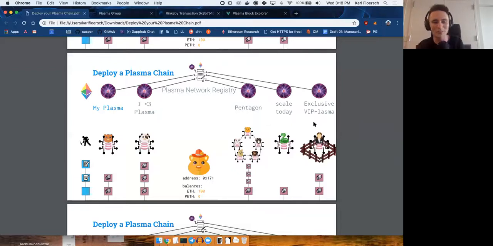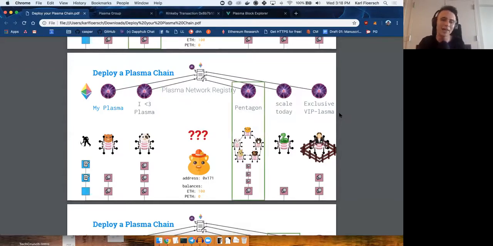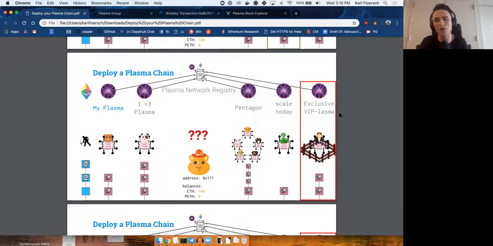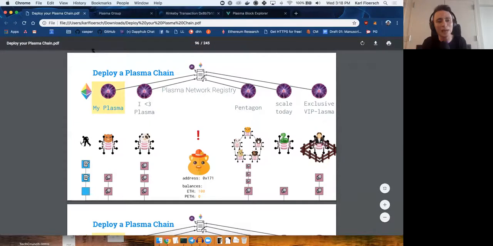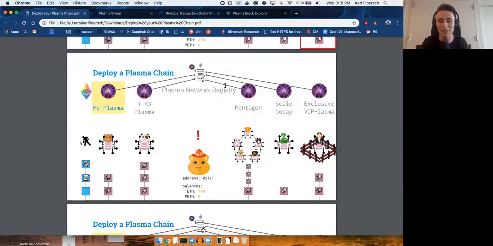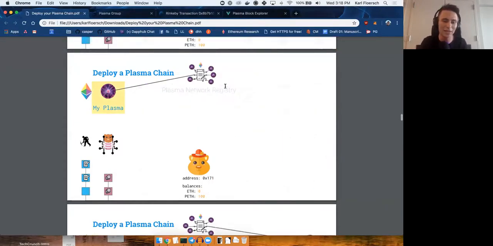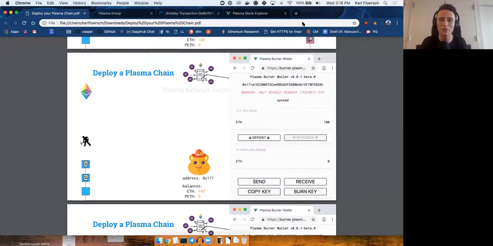By the way, most of these Plasma chains that have been deployed have not really submitted any blocks. So, caveat there, this is still early days. And exclusive VI Plasma is just to show that these Plasma chains can have their own rules with regards to what transactions they accept or do not accept. So Alice needs to choose between them, and Alice might choose this one, but can't choose this one because maybe it requires KYC, something like that. So Alice will instead choose My Plasma, and Alice will start to submit a deposit.